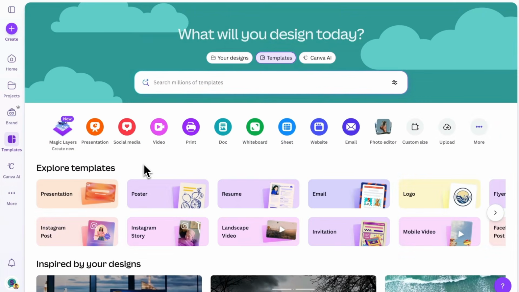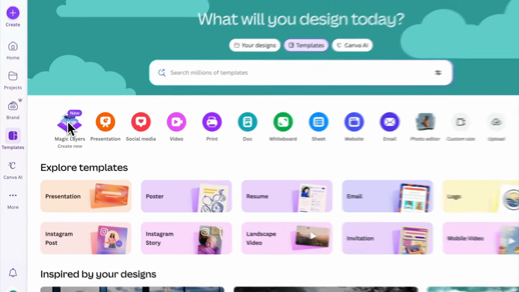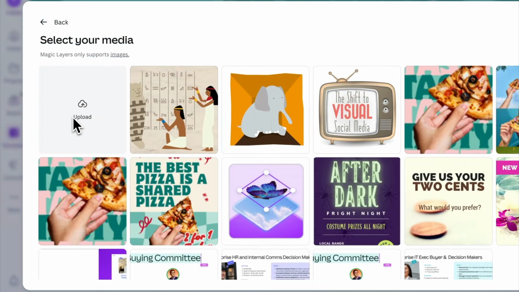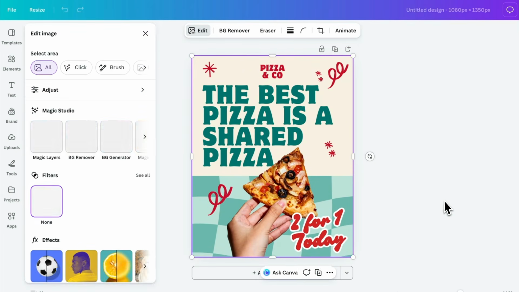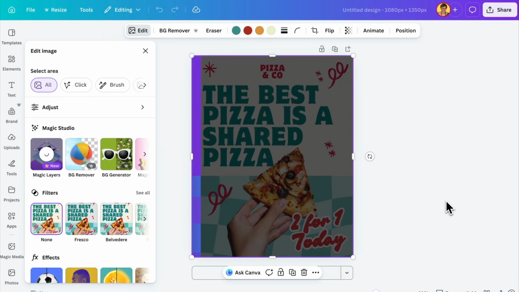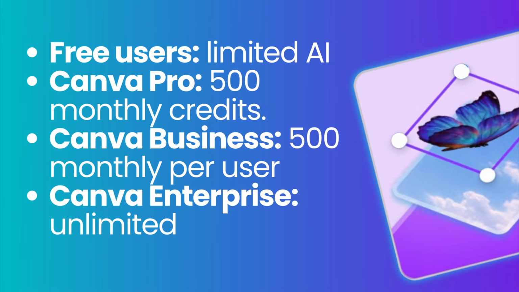You can also access Magic Layers from your homepage in Canva. Just click Magic Layers, select your media, again, a JPEG or PNG image, and Magic Layers will start working its magic.